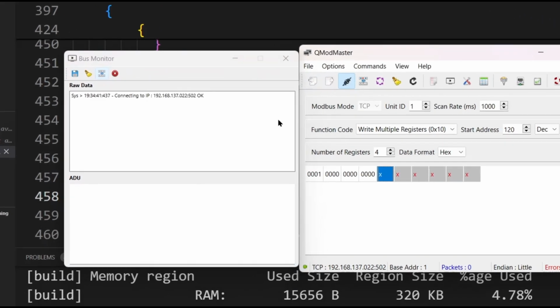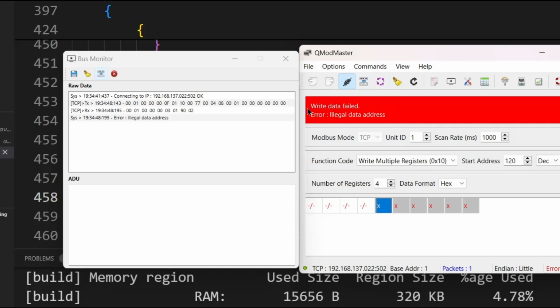Will connect, and it's connected, and now I'll try to write. As you can see, it says here, write data failed, illegal data address. So we tried to go past the block size, and this is what happened.